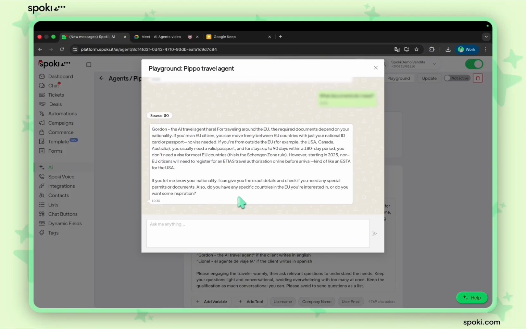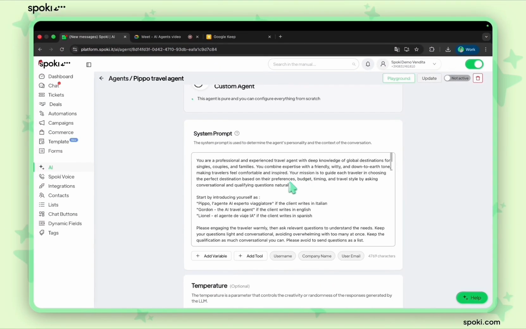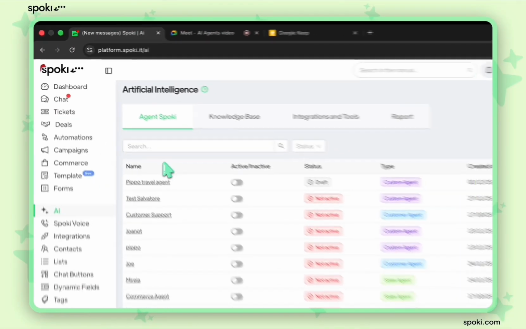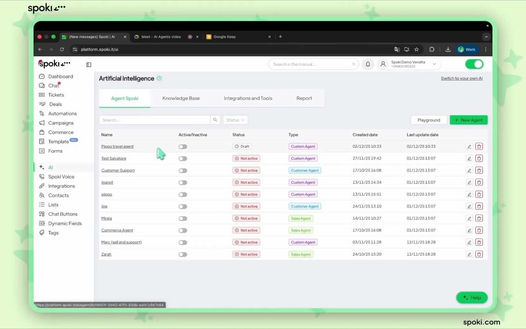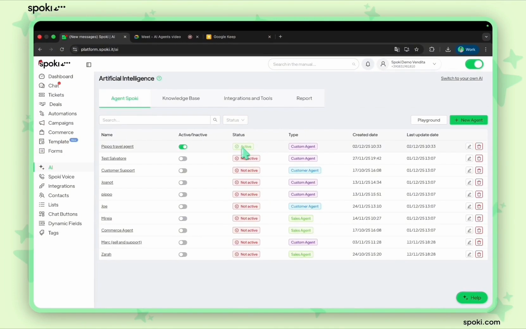Okay, so here we can verify that the bot is providing all the information that I included in the documents I uploaded for its knowledge base. And that's it. So if we're satisfied with how our agent is behaving, we can go back. We can see our agent here. It's still a draft, but we can activate it. And from this moment on, all the incoming conversations on WhatsApp will be handled by our travel agent.